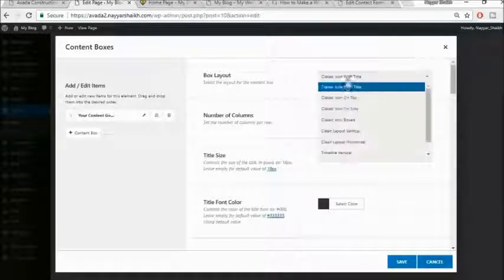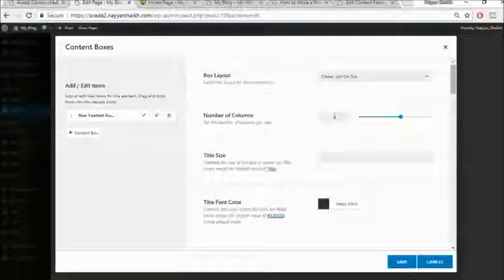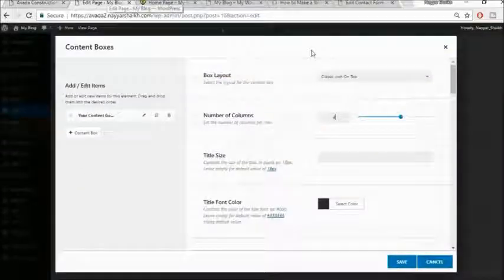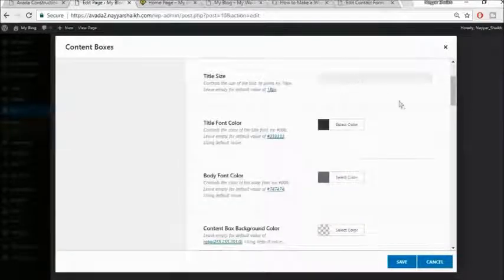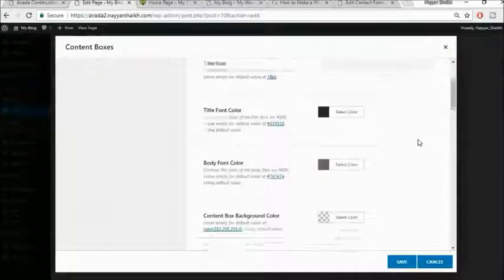Now box layout, select classic icon on top. Okay, number of columns, select 4, because here we have 4 different columns as you can see. Now title size, let it be 18 pixel, that would be fine. Okay, title font color is black. Here also we have black, that is fine.